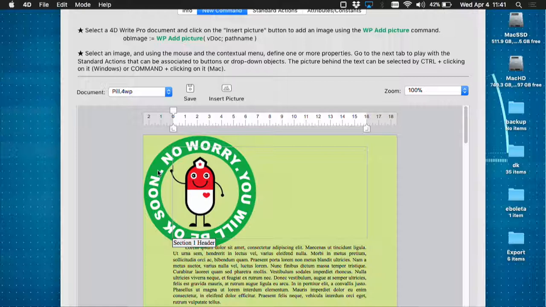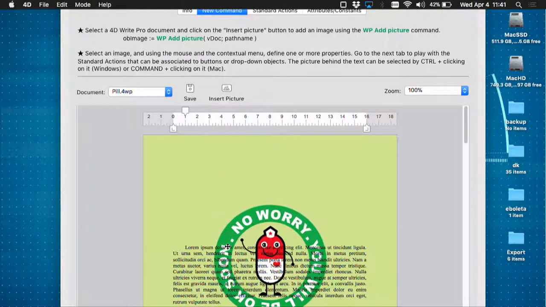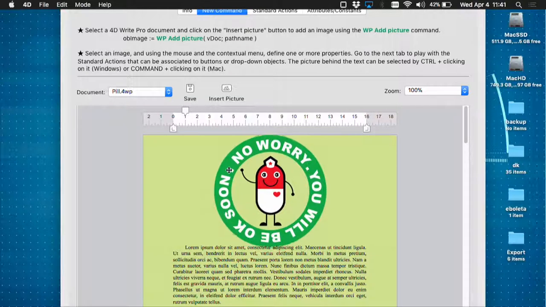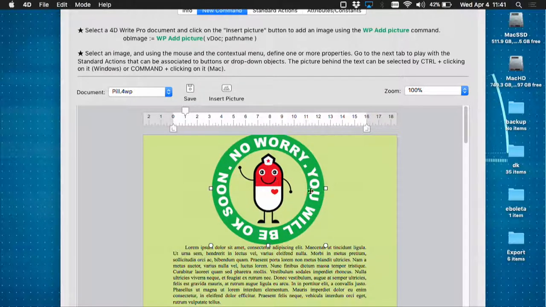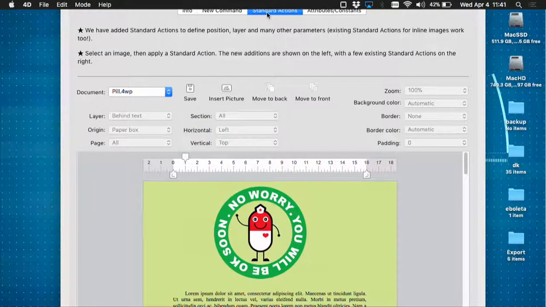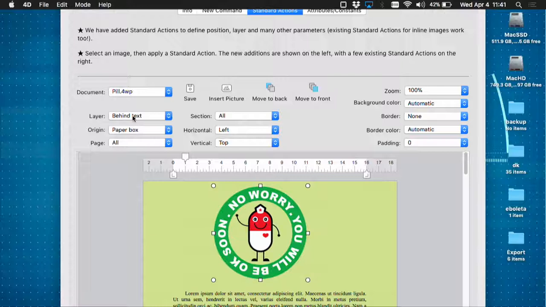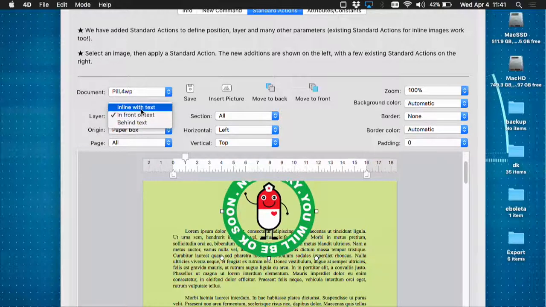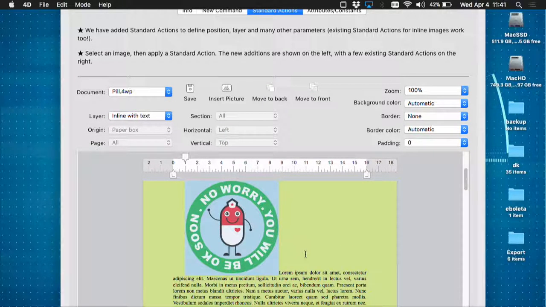I select an image, you do it with command click, then you move the image where you want. You'll see that by default, it inserts the image at the back. But you want to do different things with this image. So for example, you want to put it not behind the text, but in front of the text. You see now? Or maybe you want to put it in line with the text. You have all these different options.